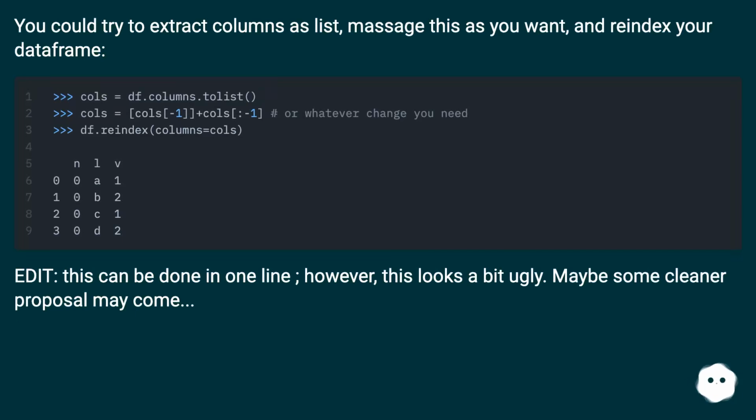You could try to extract columns as a list, massage this as you want, and reindex your data frame. Edit, this can be done in one line, however, this looks a bit ugly. Maybe some cleaner proposal may come.